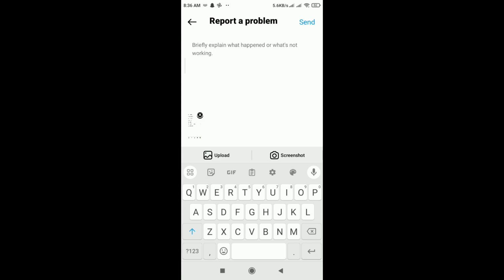In report a problem, you should briefly explain what happened or what's not working. You can add photo or screenshot of the issue. After that, tap on send.